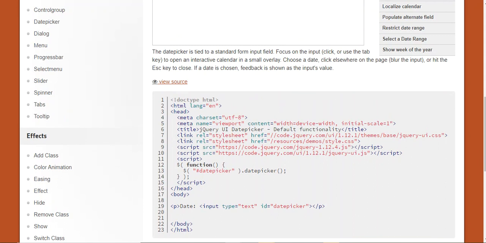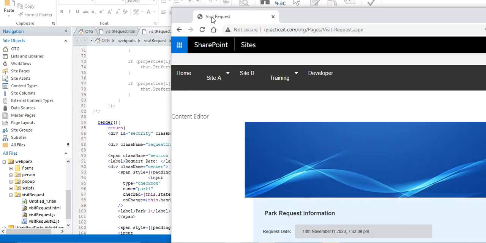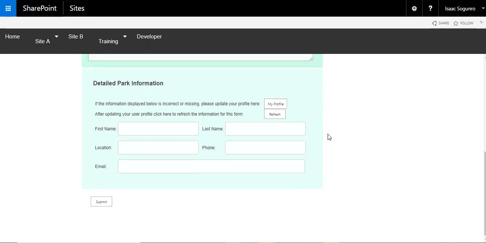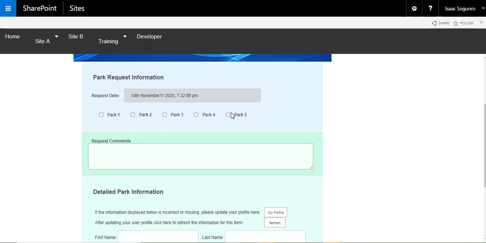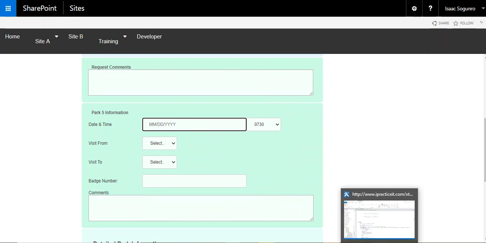But to implement this in React, it's a little bit different. So let me show you first the form that I have. I have this form here, and if I click on Part 5, you see it has this date field here, and as I click in it, nothing is happening. So I want to show you how to implement this.